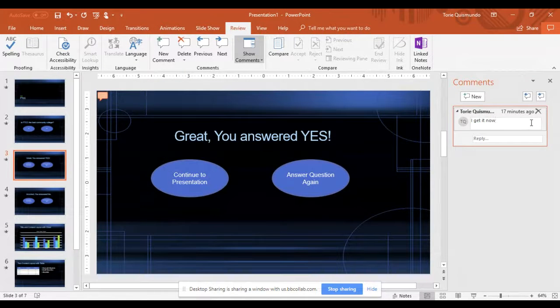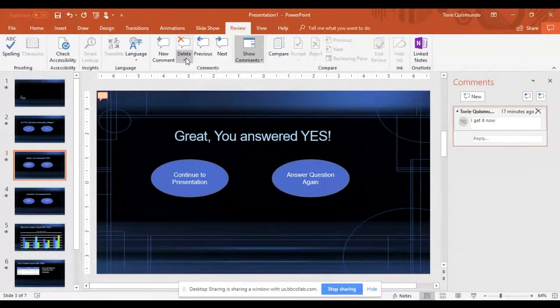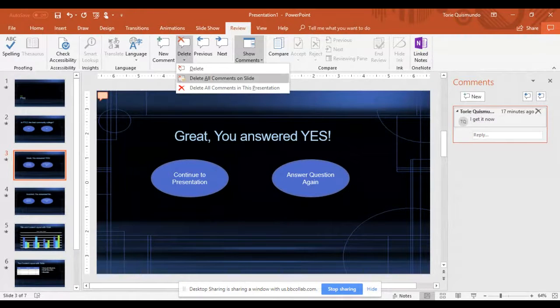All right, so you could select whatever your comment is. You could come up here to the top and you can say delete. You can hit the down arrow and say delete all comments on the slide, or delete all comments in this presentation. If you're a right clicker, unfortunately, right clicking is not going to be the easiest way for you to do this. So if you're just going to delete just this one, you can click the X that's over here. If you need to delete more, you can hit the down arrow and say delete for that one, delete all comments on the slide, delete all comments in the presentation.